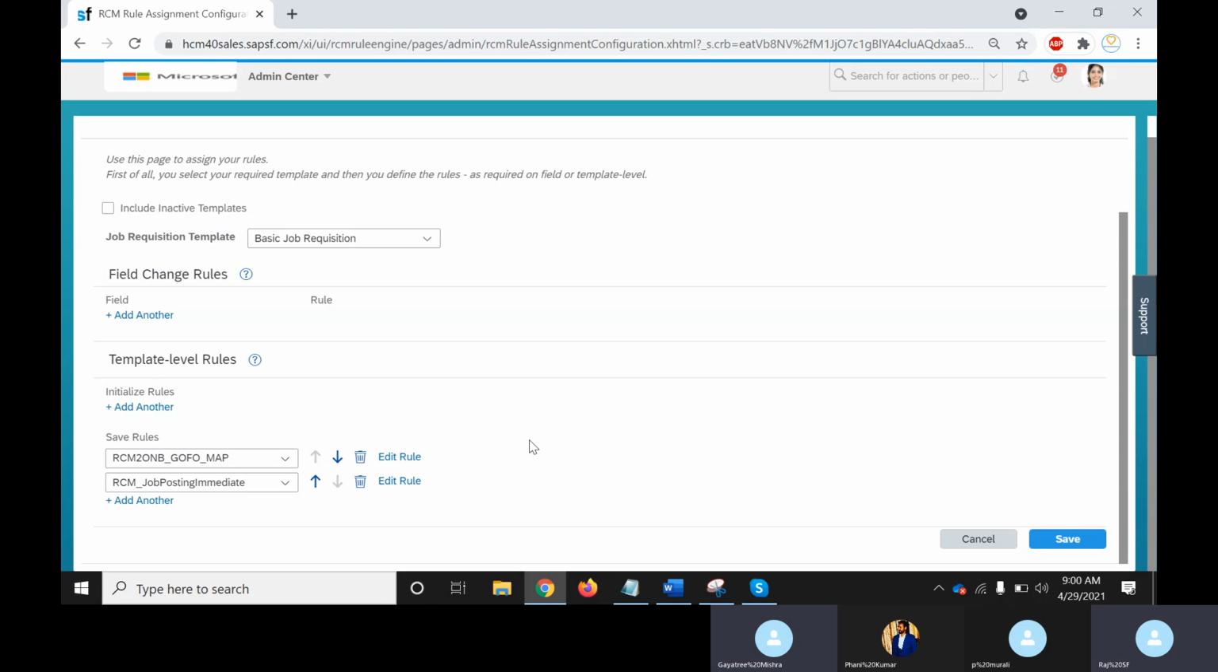Okay, example. Standard fields are foundation objects, and so I'm very confused between these two. That is part of Employee Central.